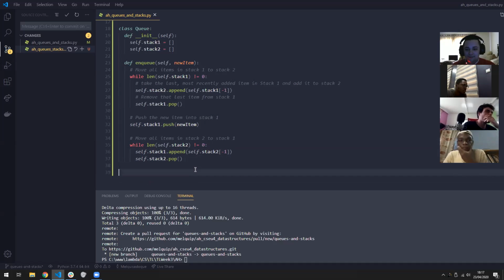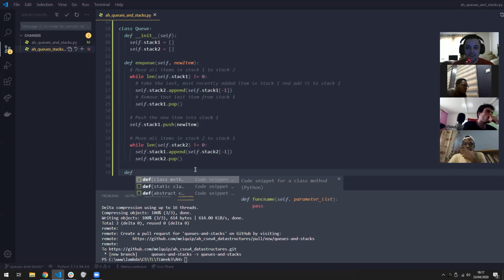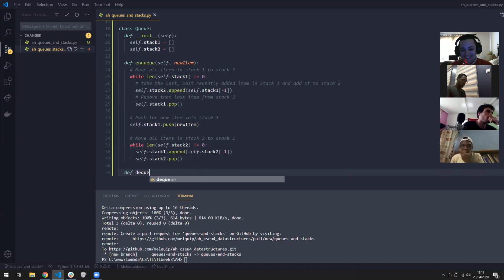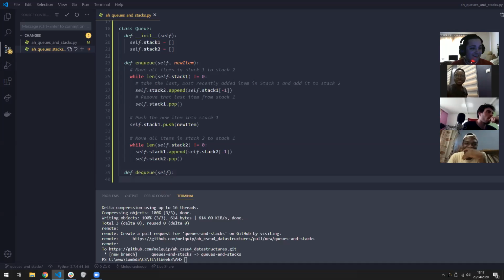Questions so far? Is anyone understanding this? Comments or otherwise? Is anyone alive here? No one seems to like using stacks so far. All right.